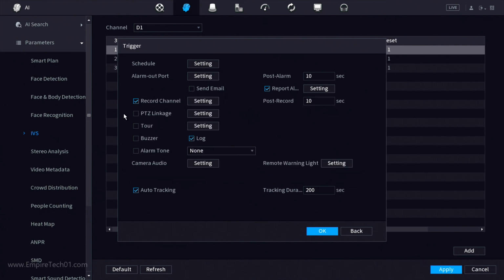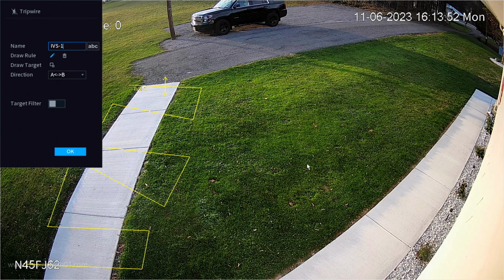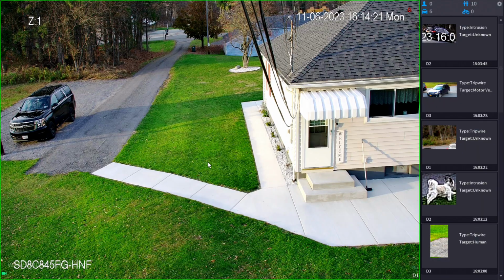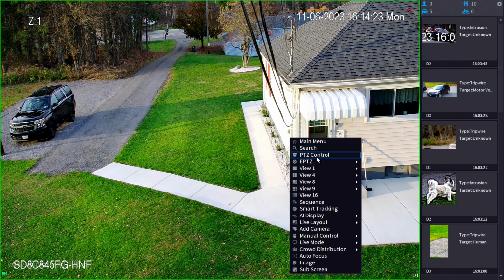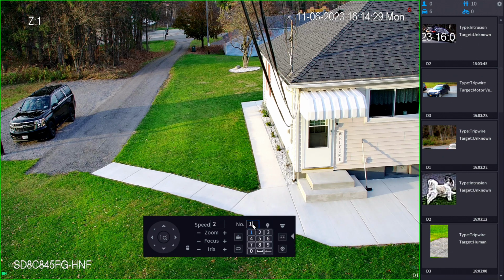The PTZ linkage, this is where you'd set a trigger camera to make a PTZ camera follow a specific camera. If I wanted my PTZ to lock in on an object after it has passed by this IVS, I would go to my PTZ camera and set a preset. I would take my preset. I think that number 2 is the preset in this area for this camera.